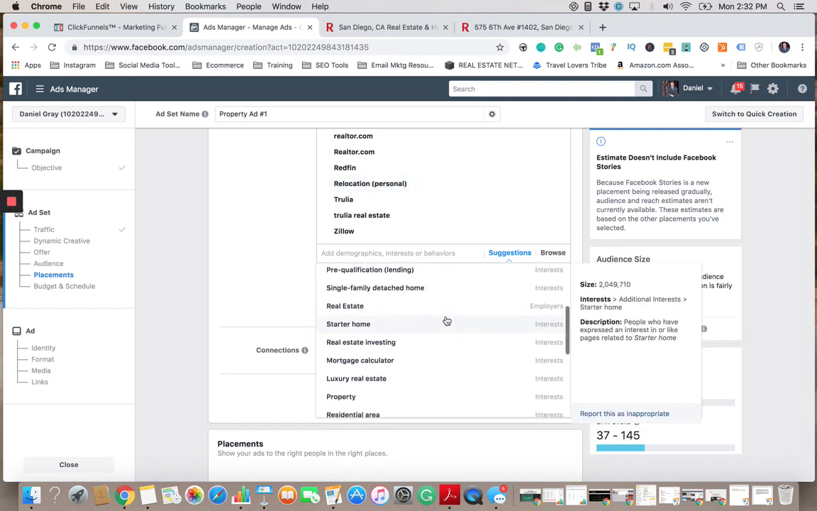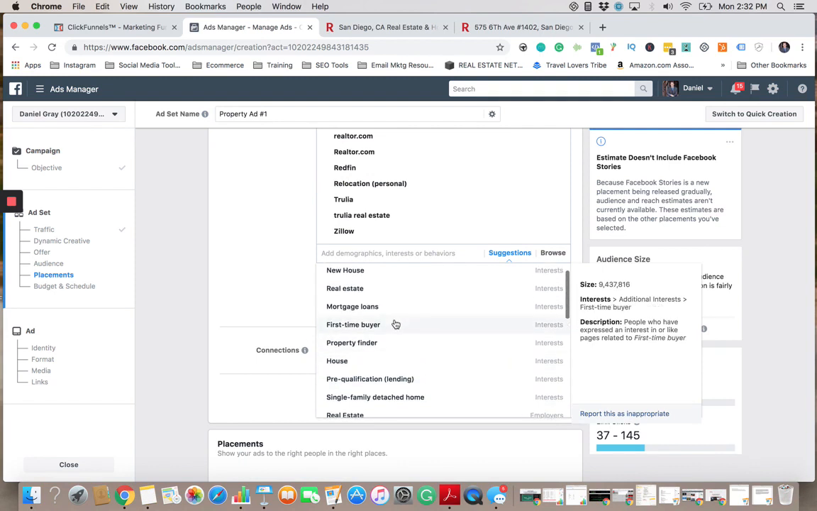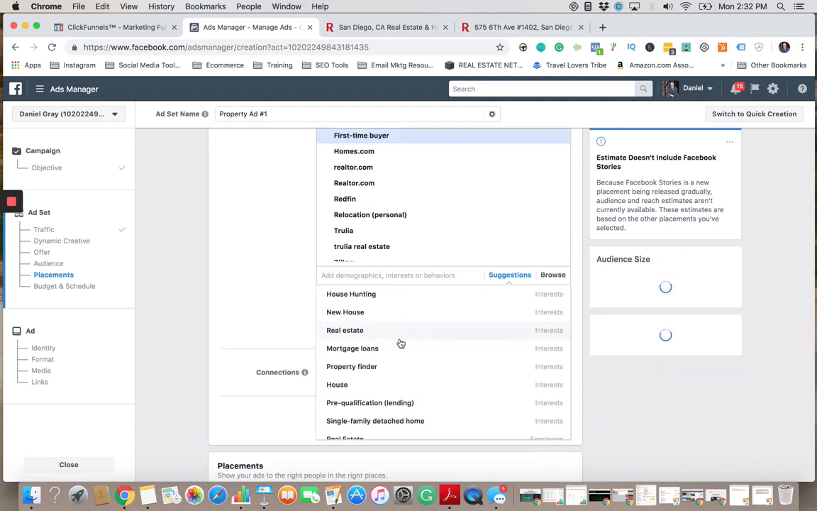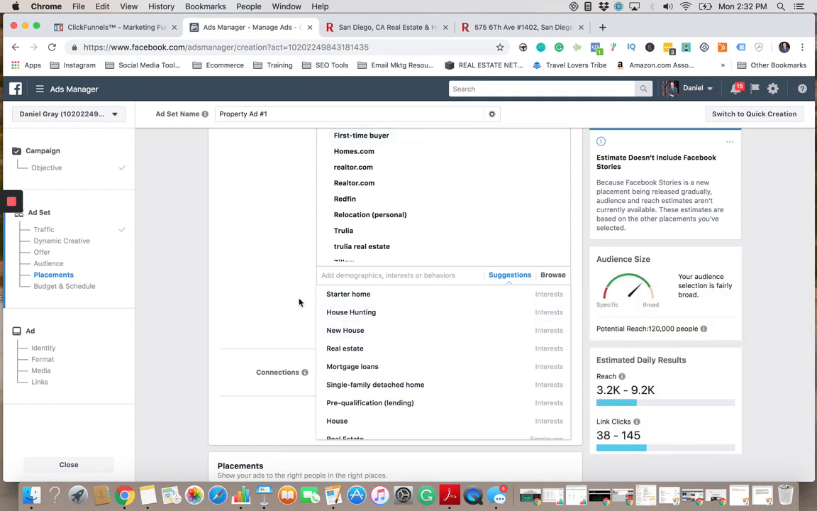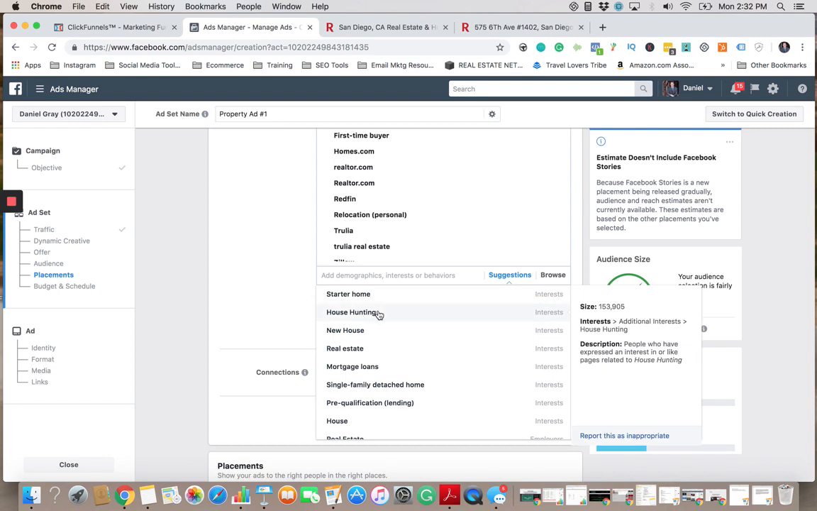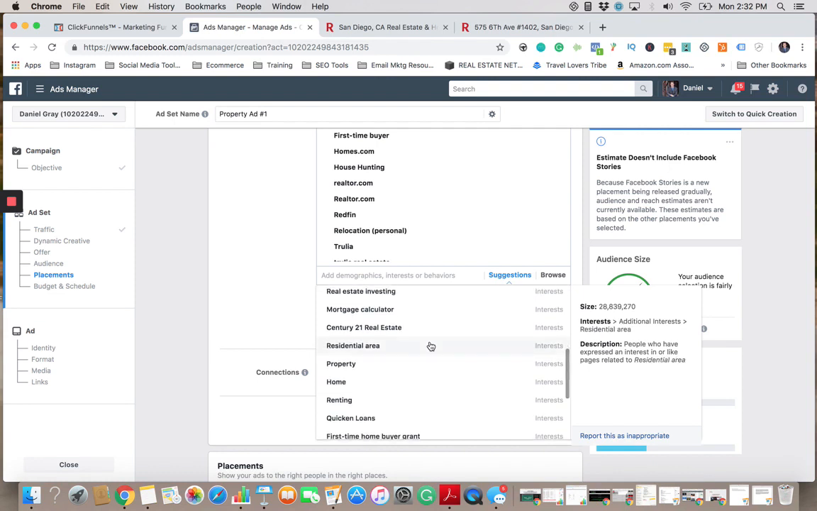Let's see here. We've got pre-qualification lending, property finder. I would say if you're trying to target first-time buyers, that's a good one. This targets people who've had interest in first-time buying websites, articles, and stuff like that. House hunting is a good one. And, house, I would stay away from. Real estate employers, definitely stay away from. Property finder, you can play with them and see what works.